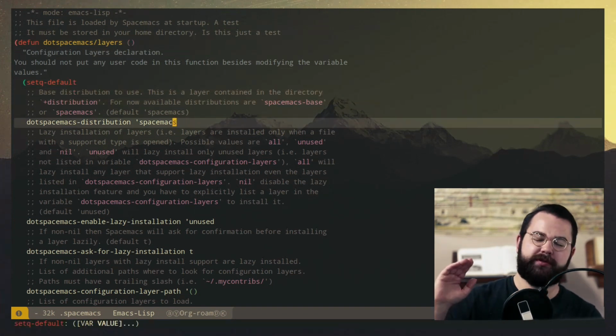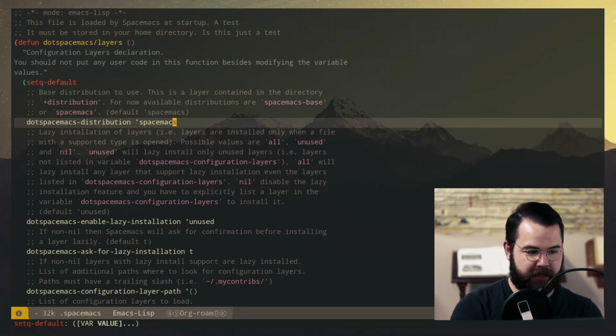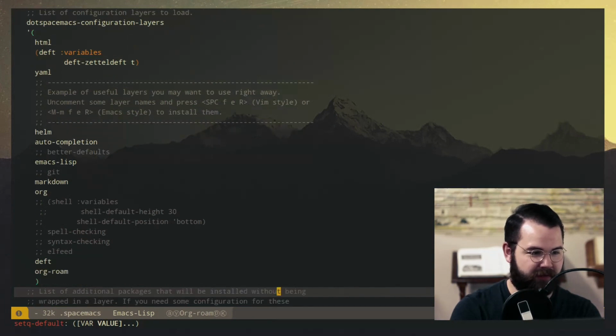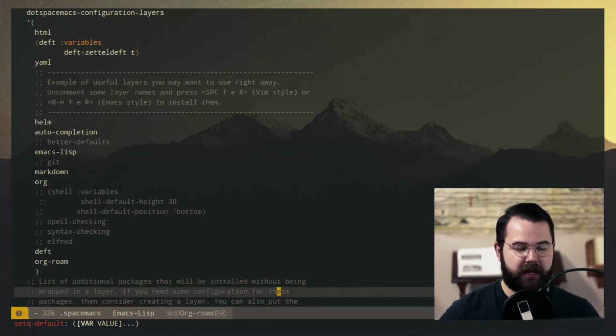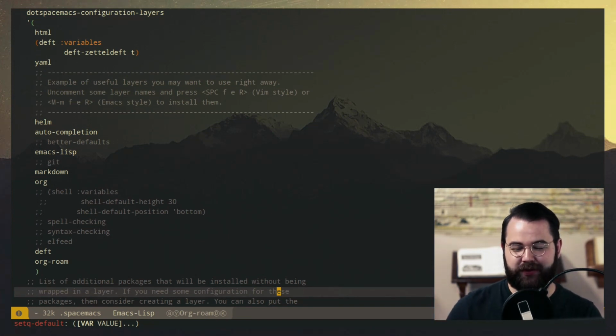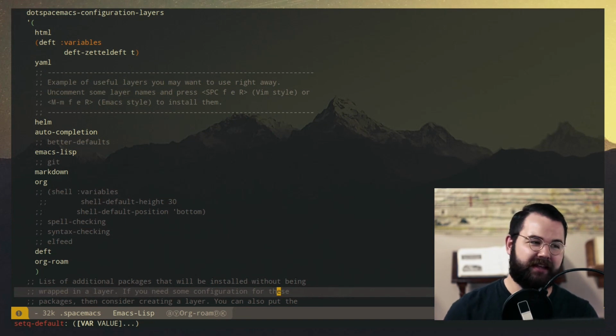Now, two quick rules before we jump into this. Number one, and let me just scroll down to the place where I want to begin, because all this stuff I don't really mess with, but the configuration layers is where I do mess. Rule number one is do not delete anything inside your Spacemacs unless you're just trying to clean some things up that you haven't used in a while.